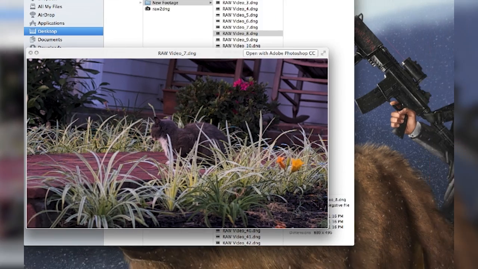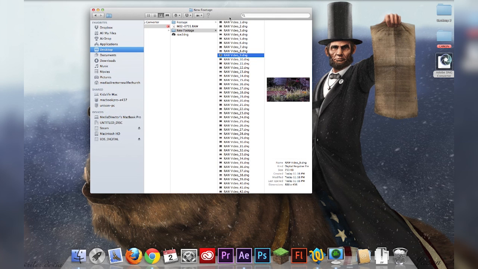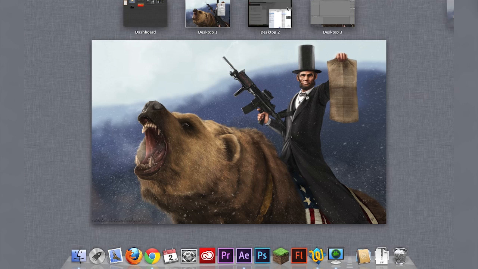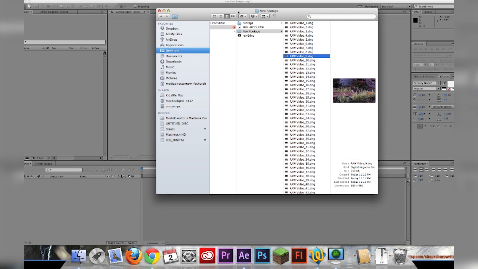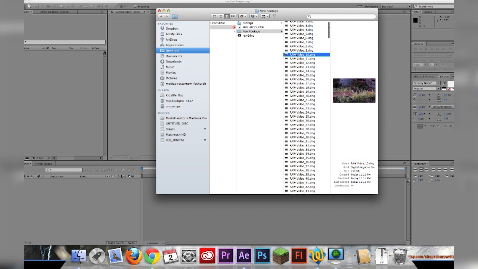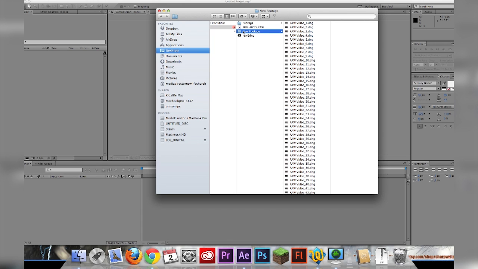You can go through those and see that there's actually a picture there. And so next I'm going to bring this into After Effects. So let's come over here. And I'm going to bring this into After Effects and show you kind of what happens and how to do that. Once you have all these files converted and it looks like they're all individual frames, you can just take this new footage folder and drag it into your project window, just like that.